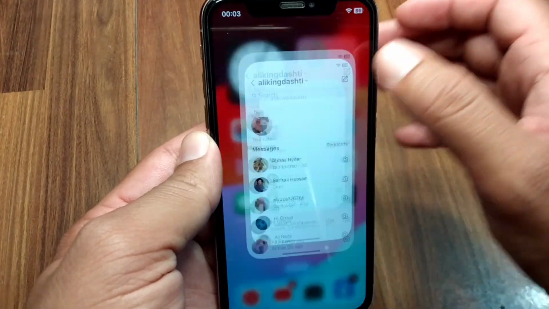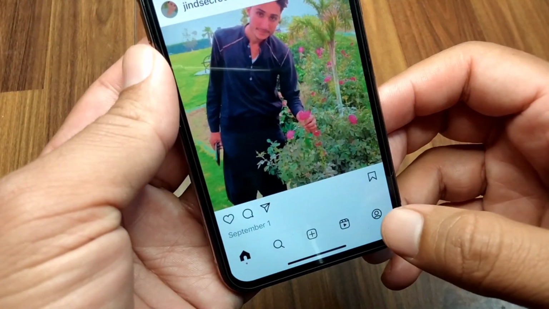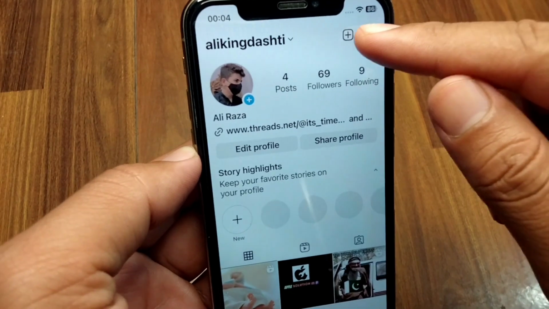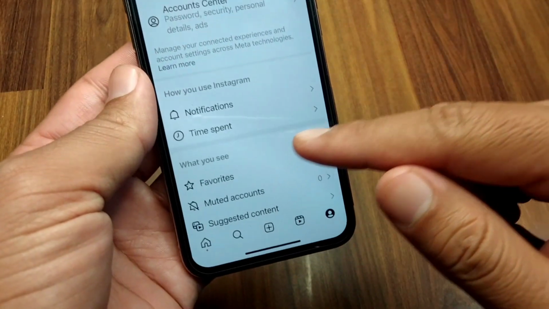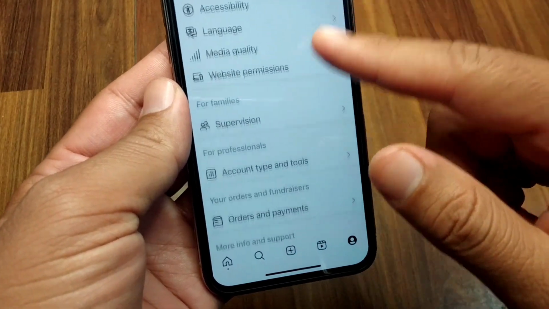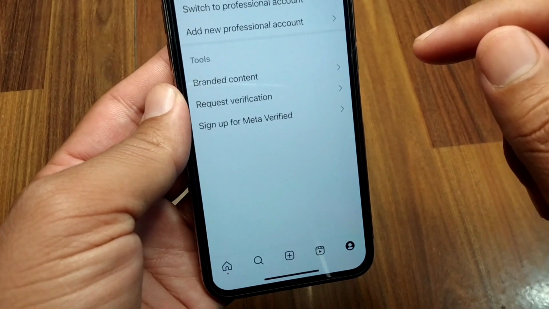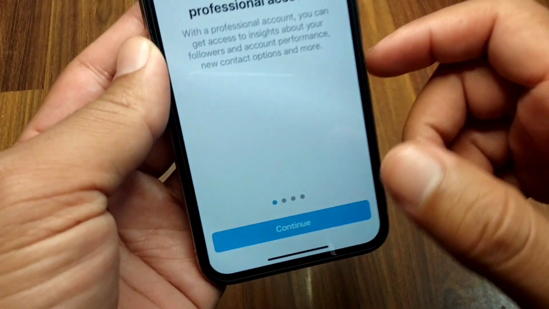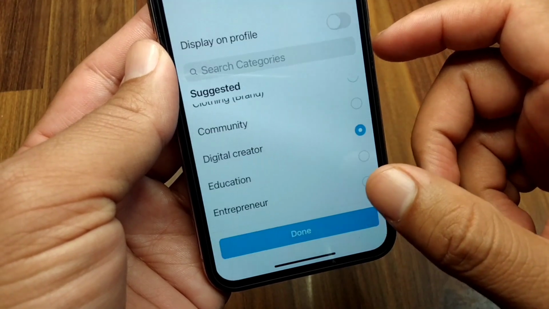So guys, simply open your Instagram, and from here you have to tap on your profile, and now tap on the three lines button from here, and from here tap on settings and privacy, and from here scroll below and tap on account type and tools, and from here tap on switch to professional account, and now tap on continue. Again tap on continue, keep going.